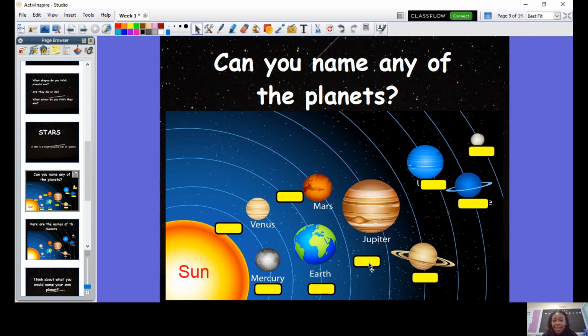After Mars is Jupiter. Jupiter. After Jupiter is Saturn. Saturn. And after Saturn, we have Uranus. Uranus. And then after Uranus, we have Neptune. Neptune. And our last planet is Pluto. Pluto.